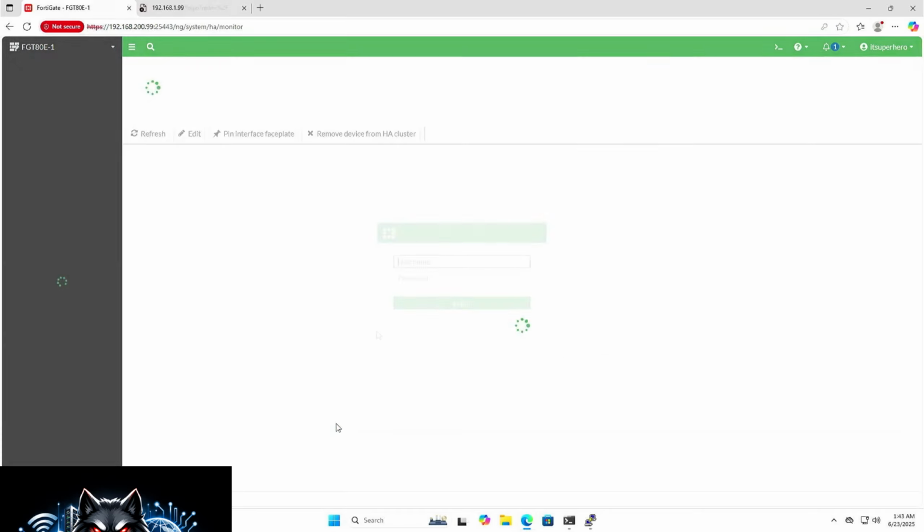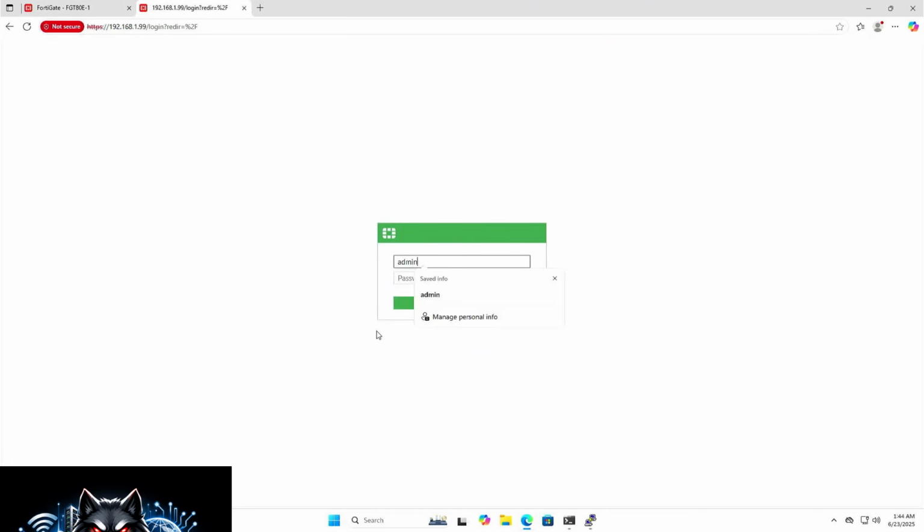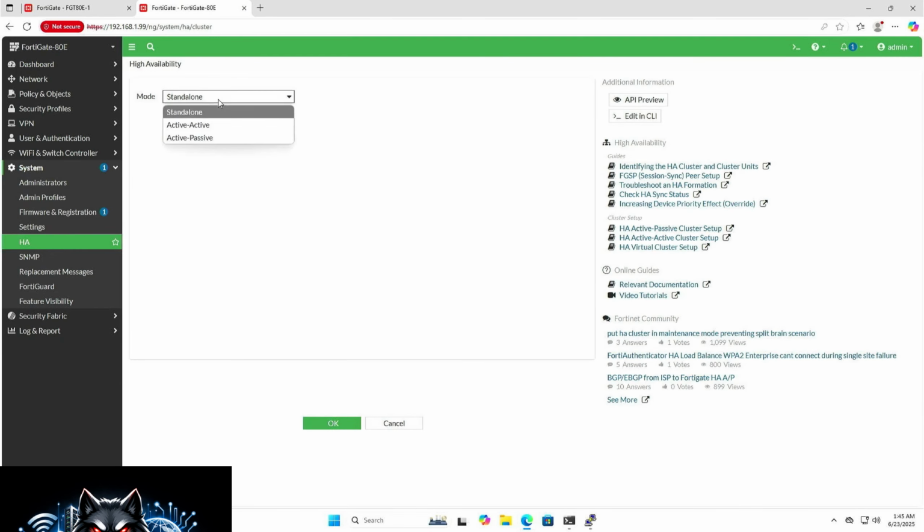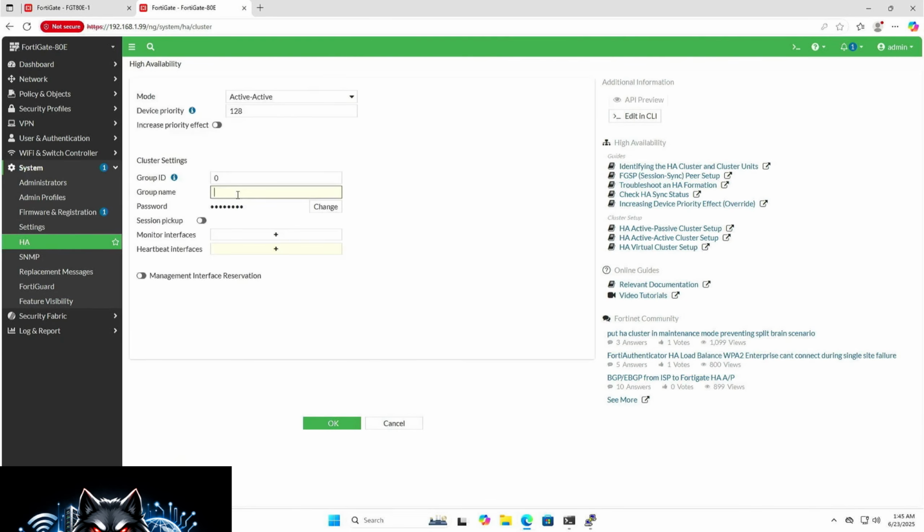Next, log into the second unit, which needs to be in factory default settings. Complete the new device password setup and the initial setup wizard, then log into the device. Go directly to System, then HA from the left menu. Select the active mode again and assign the same settings as in the first unit.